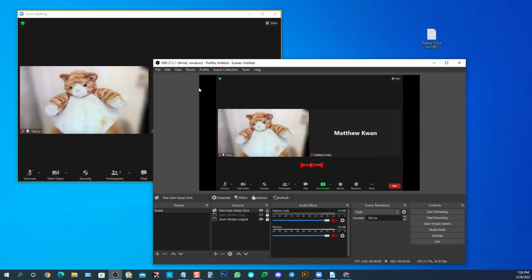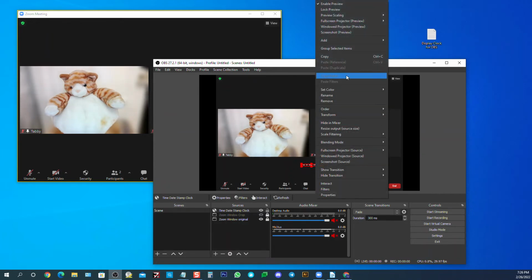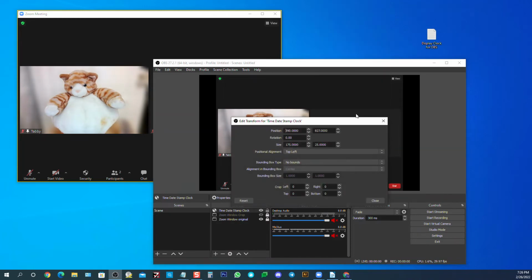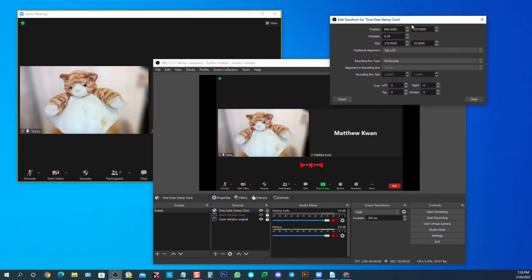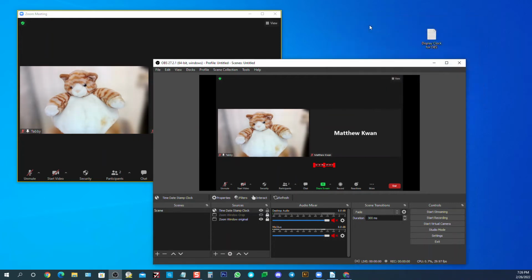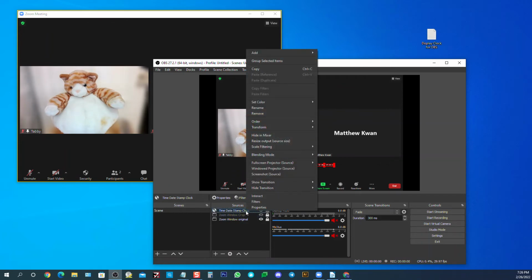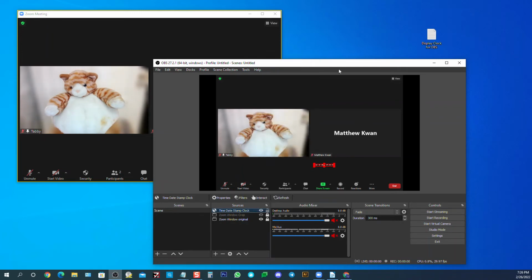So if I wanted to change this position, either I can right click and hit transform, edit, move this over here, and I can move the position manually, and then it'll move. Or if I want, I can change the time date stamp, right click it, properties, right here, this menu will come here from the layers. I just like to grab it and move it around with my mouse because it's faster.